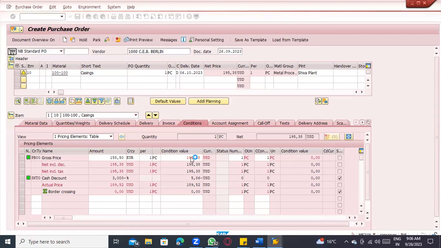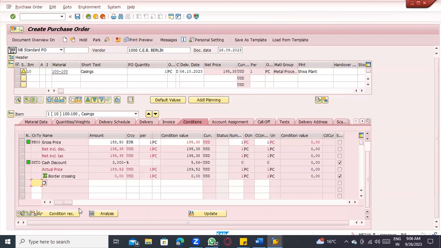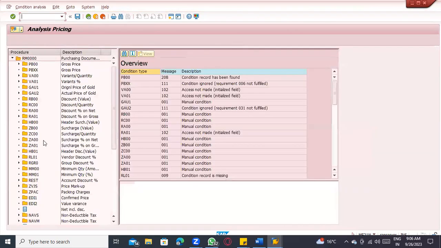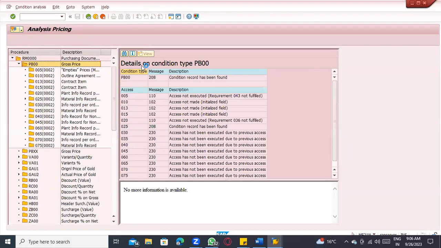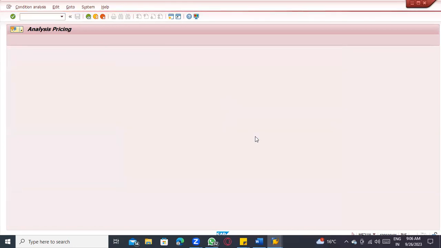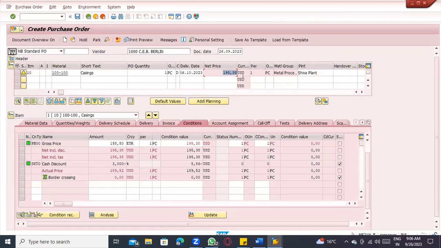So you can define your own style of condition type or you can use the standard one. You can go to the analysis here and see what my pricing structure is. This is RM0000, which is the standard one. Under this RM0000 we have PBW0, PBWX, so these are all condition types. Sometimes the system automatically determines the price; I did not enter the price here, yet it is automatically captured.